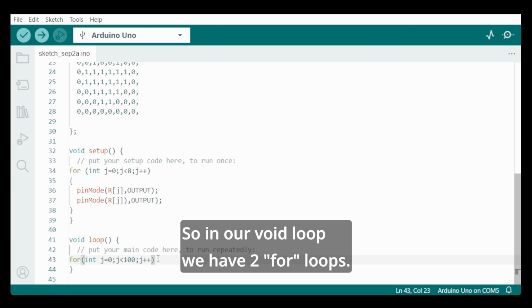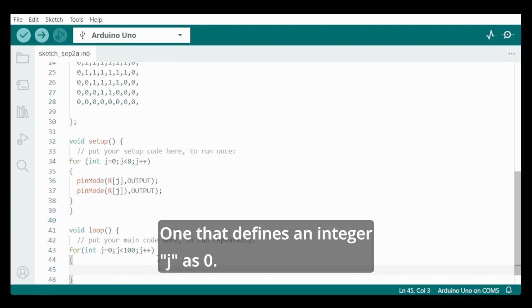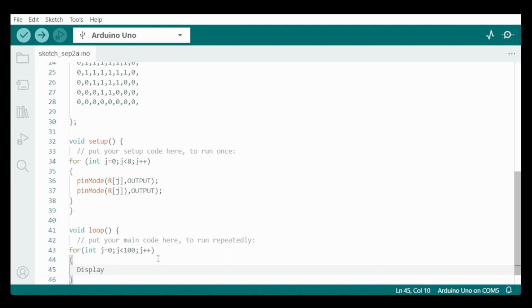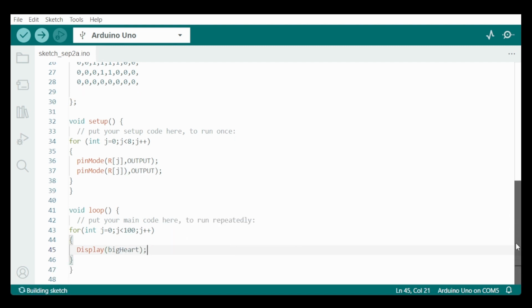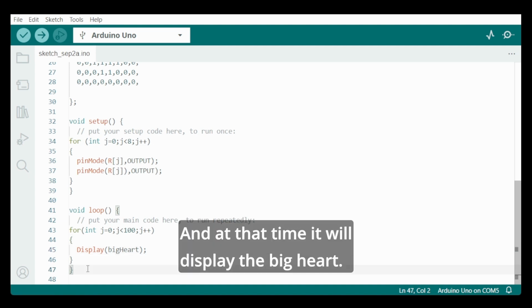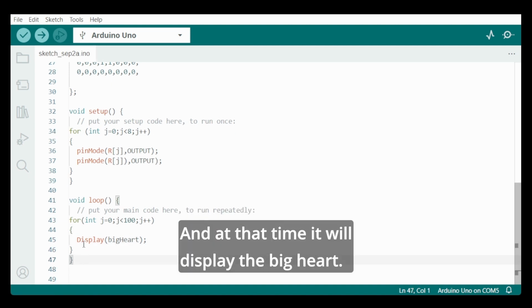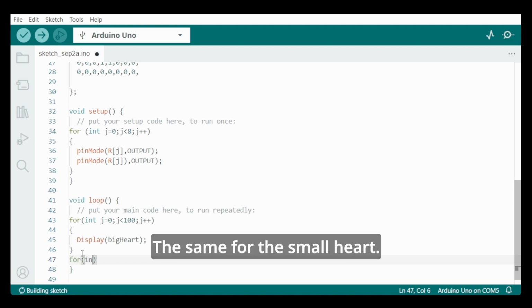So in our void loop, we have two for loops, one that defines an integer j as 0, and as long as j is smaller than 100, j is equal to j plus 1. And at that time, it will display the big heart. The same for the small heart.